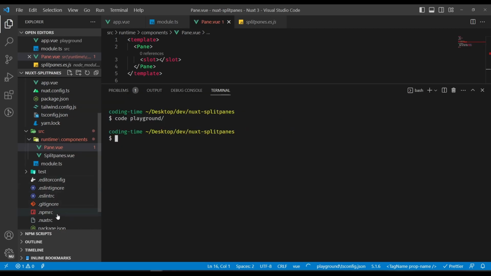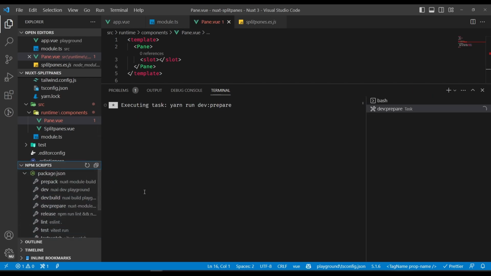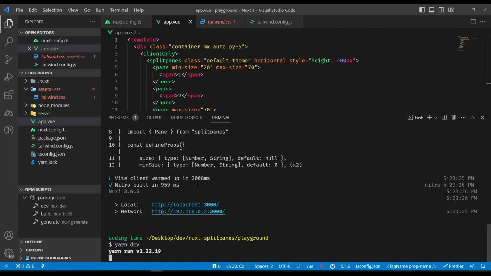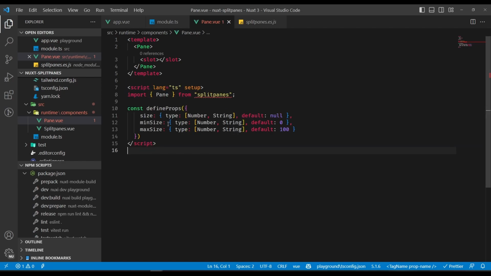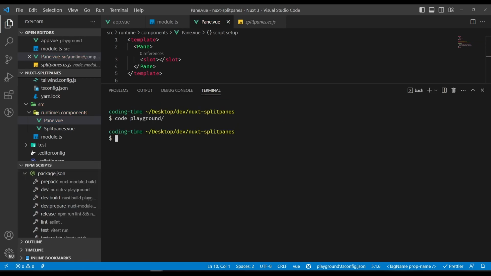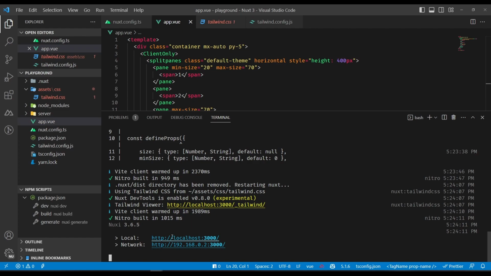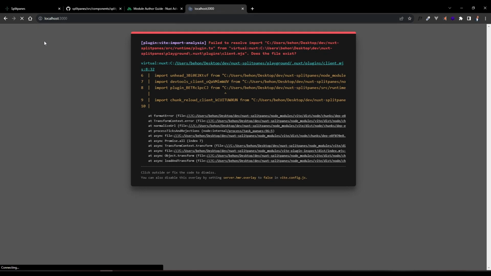I think we should stub our module again. So let's do dev prepare. We should be able to do yarn dev. And we're getting an error message. So this should not be const define props. This should be props, define props by itself. So it should be like that. So let's do dev prepare. And then we can go to the playground. And you can see where it restarted since we got rid of the error. And if we go back to localhost, reload, it should be good.